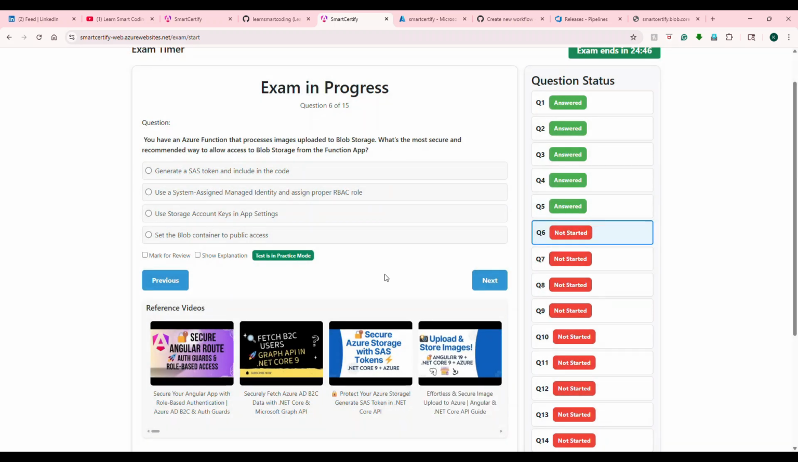Okay, so next one, have an Azure function that processes images uploaded to the Blob storage. Hey, trust me, we have this also. So if you upload any image to the Azure storage, a function which keeps polling the Azure storage can pick it up and start processing. So that is what they're saying. What's the most secure and recommended way to allow access to the Azure storage from the Azure function app? Wow, that's nice, right?